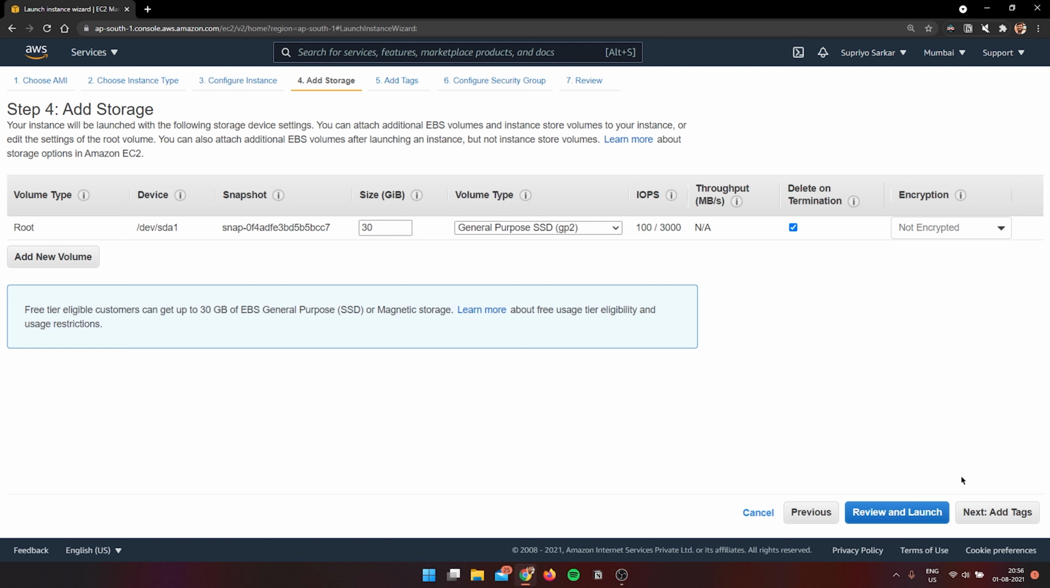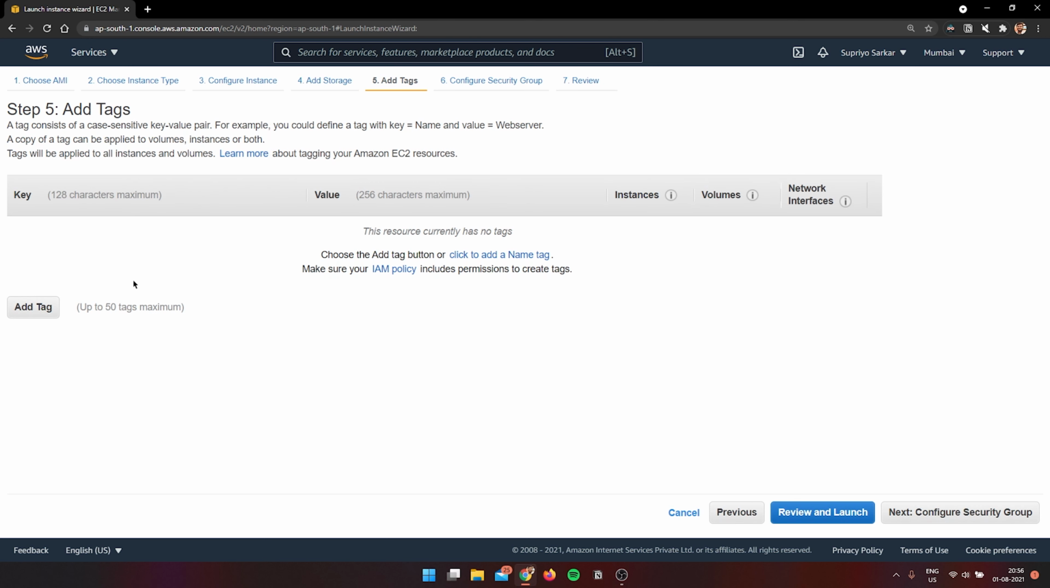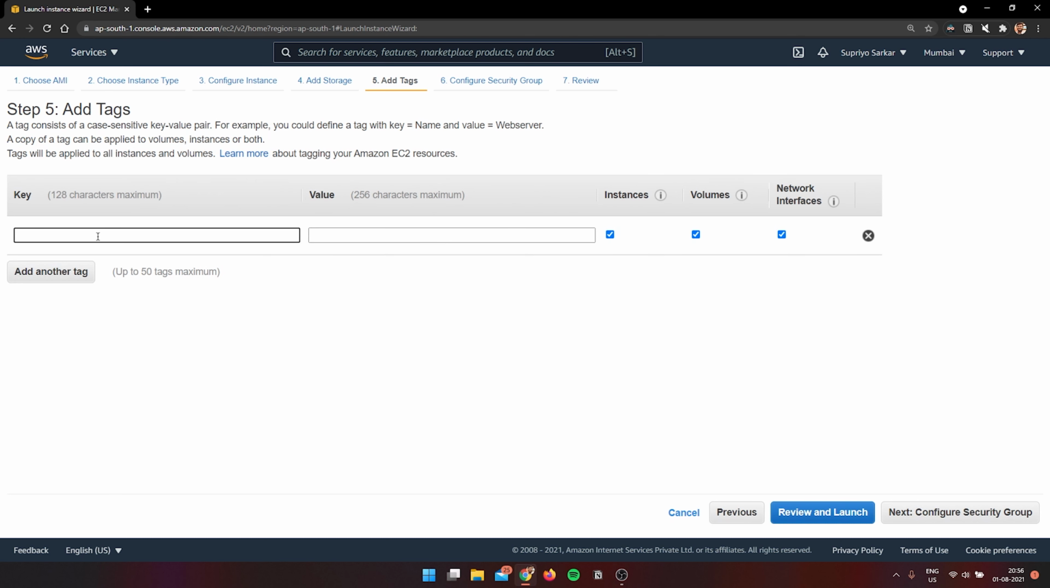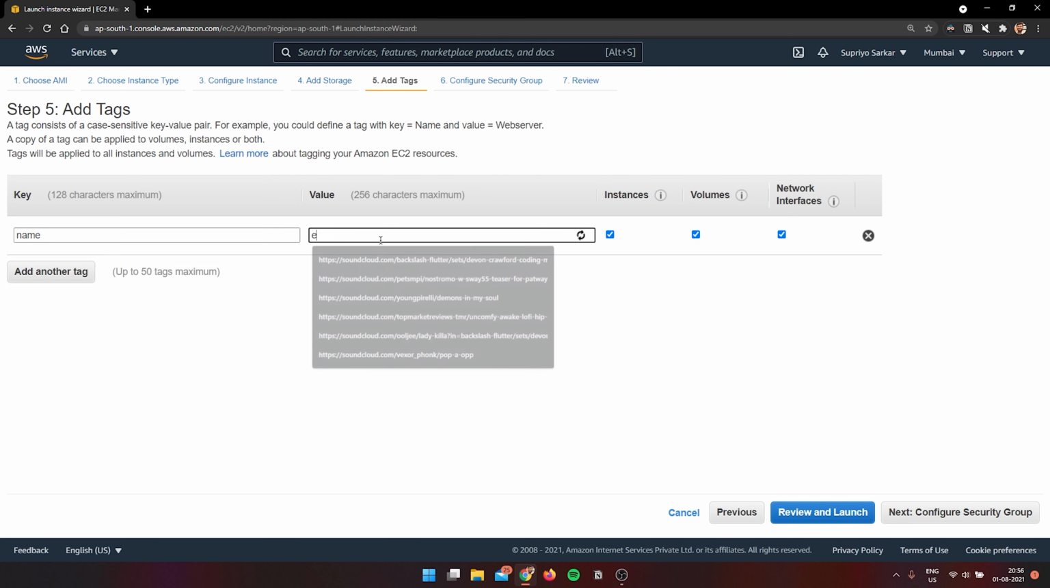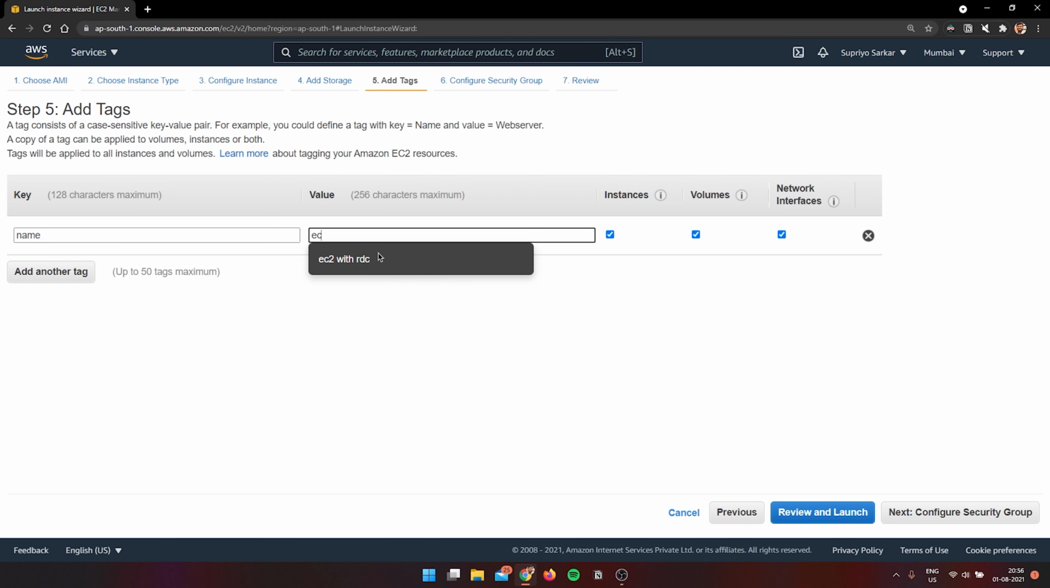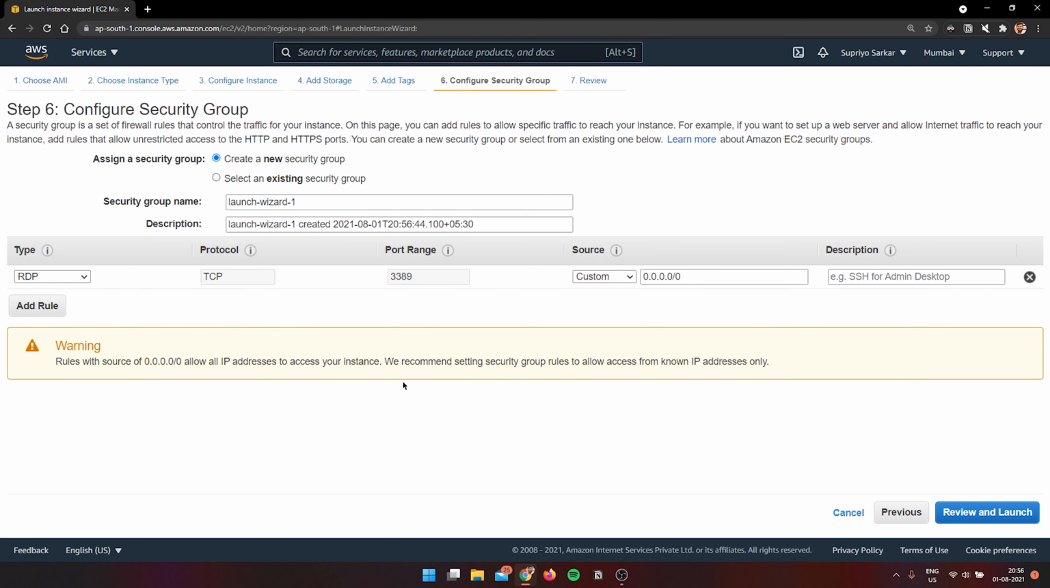And now we'll be inside the Windows server that we are creating right now, and we'll hit add tags. Here I'll add a name tag, basically that will help me to identify this particular instance, and I'll say it like EC2 with RDC, and I'll hit next. Here you see there's this security group name. I'll name it as RDC, and I'll also change the description.